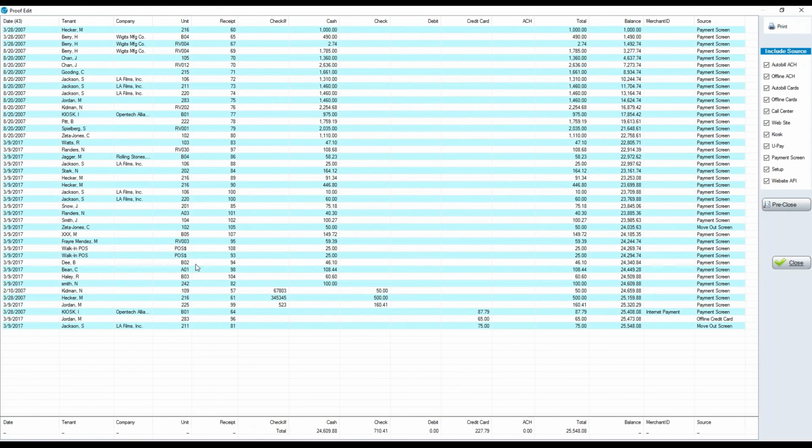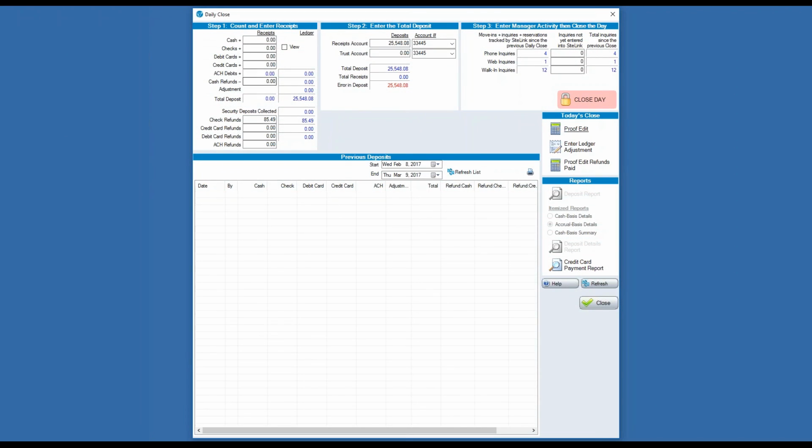You'll see all your cash, check, credit cards that have come in, and you type those amounts under Step 1. Once you've typed in those amounts, you close today, you click Close, and that's your way of giving your stamp of approval that what SiteLink says you took in is what you actually took in. Once that's done, you'll be given a deposit report that you can print out or look at historically.